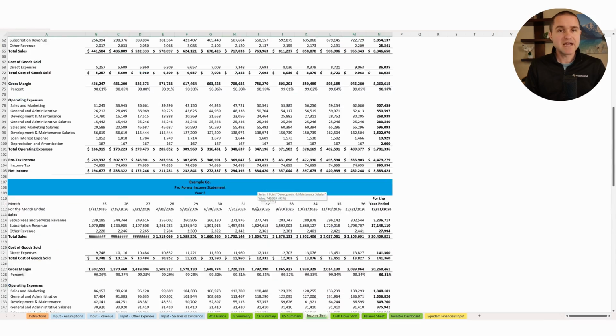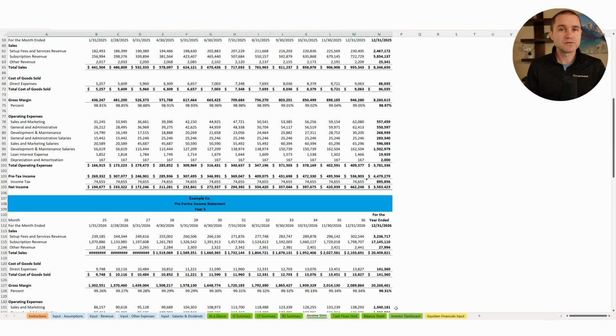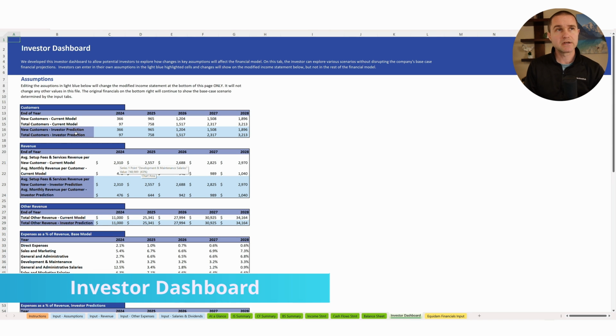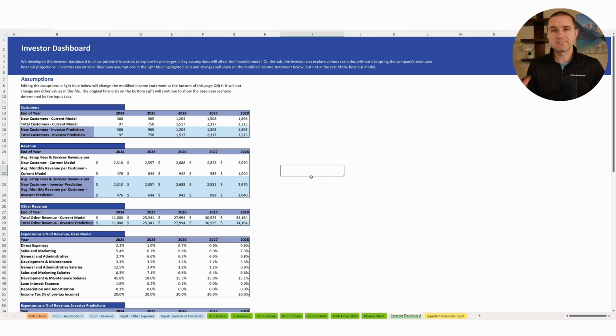There's a couple other tabs here that can be useful too that I'll show you. So there's what we call an investor dashboard. Now, of course, you can always just save a copy of this and send it to a potential investor, and they can get in and do whatever they want with it. They can make their own assumptions and see how the model changes. But at a very high level, if they want to just get in and make a few changes to some high level assumptions, you can come to this investor dashboard.